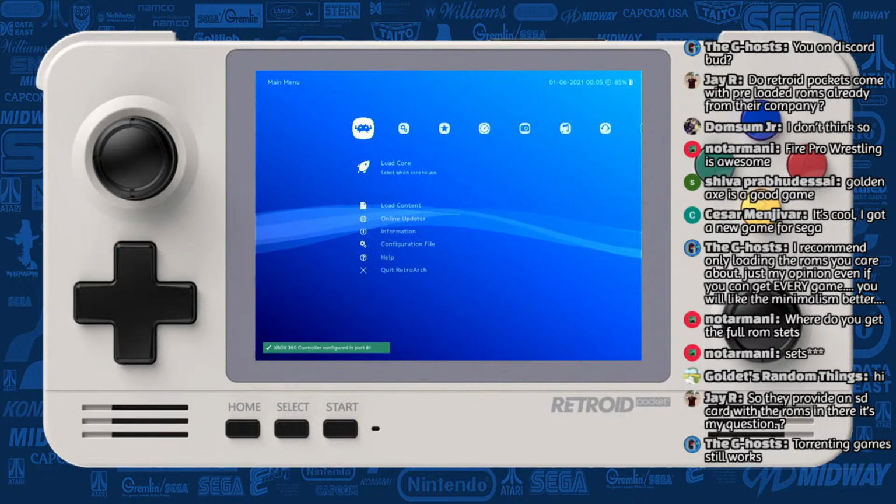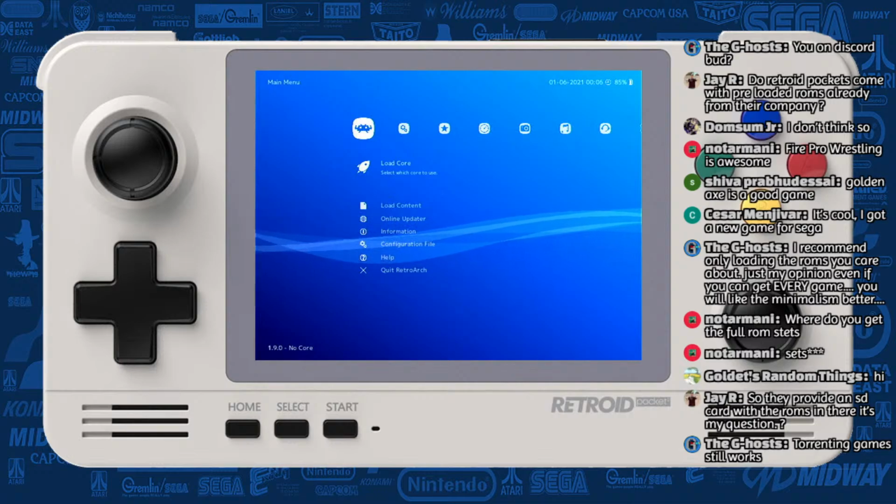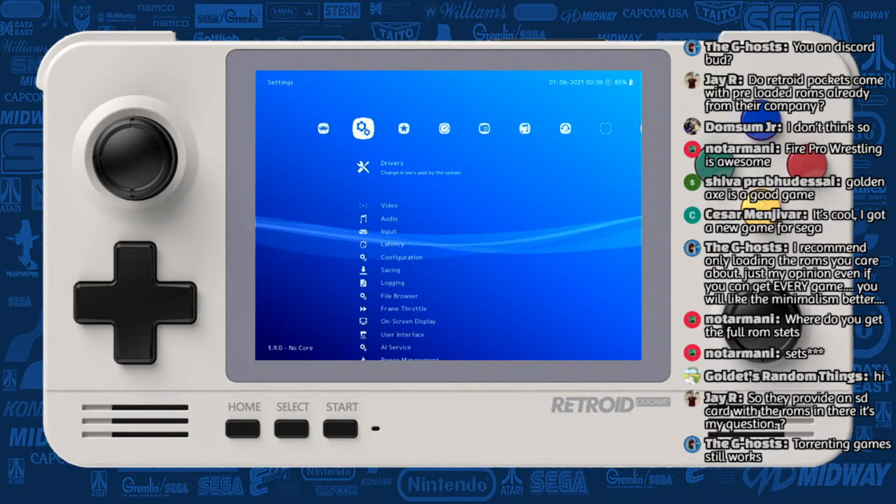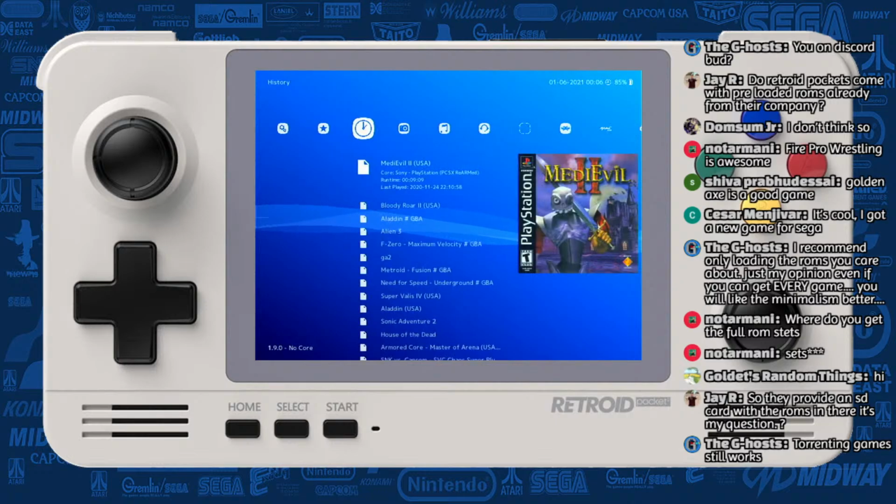Yeah, so basically, if you want to download the full ROM set, torrenting is one of the ways, and you should be able to just go to Google and type that in. It should be very easy to find. Just type in full ROM set, and you should be able to find it pretty easily.